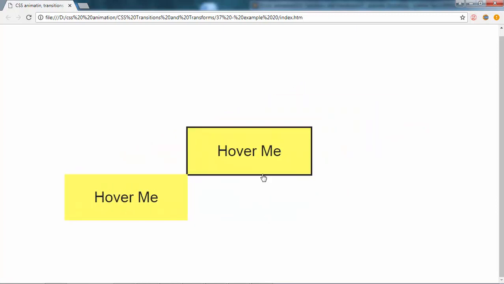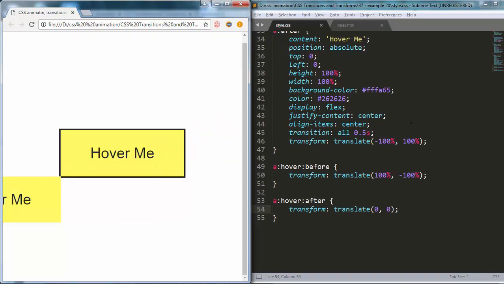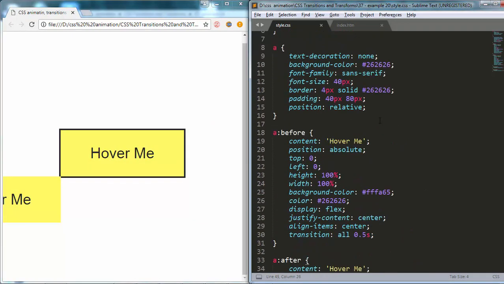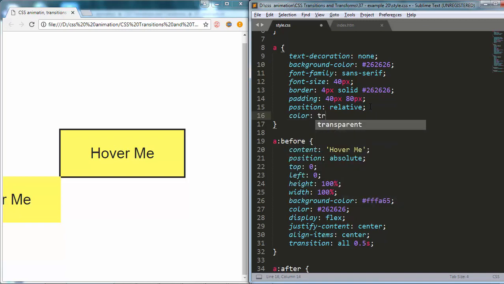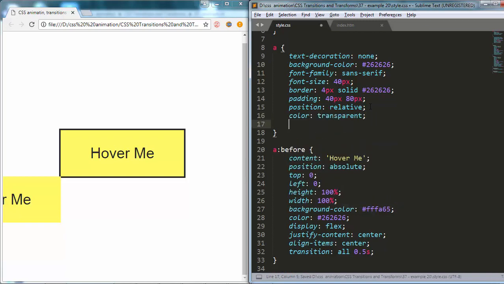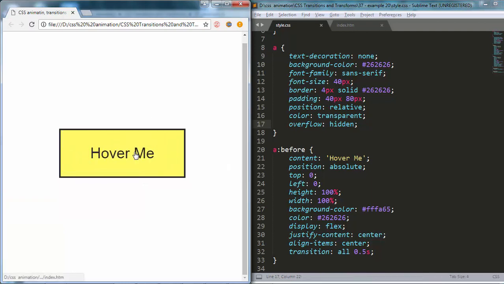Now, if you notice, you can see we still have the blue color of the link behind the before pseudo element, and it appears when we hover. So we can get rid of that no problem by just going back to the link selector and adding color transparent, so that it will disappear. And I will add overflow hidden, so that the elements don't appear outside the link. And now, when we hover over the link, you can see it all looks exactly how we hoped.